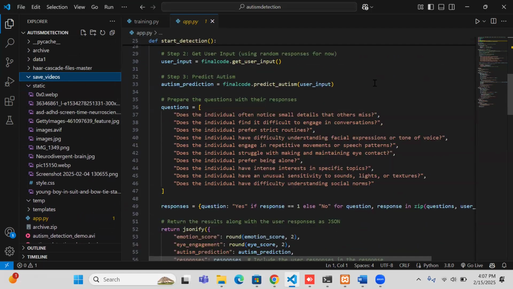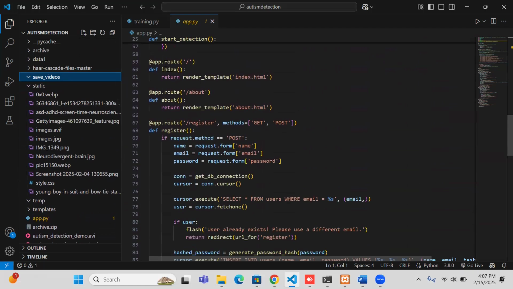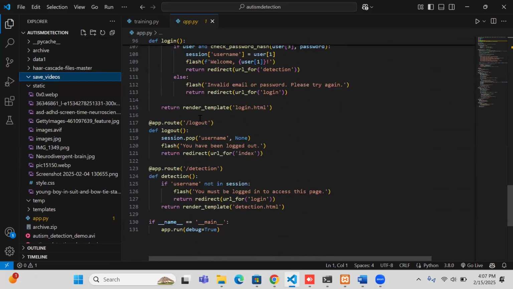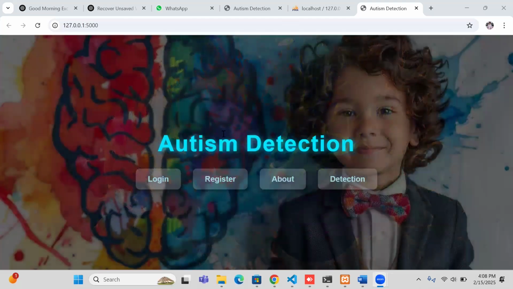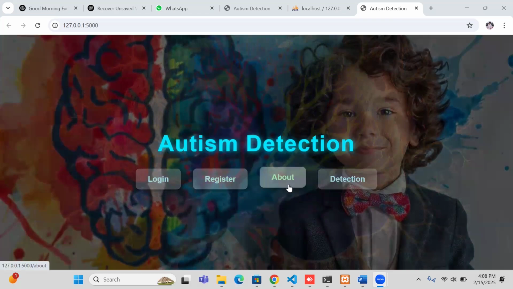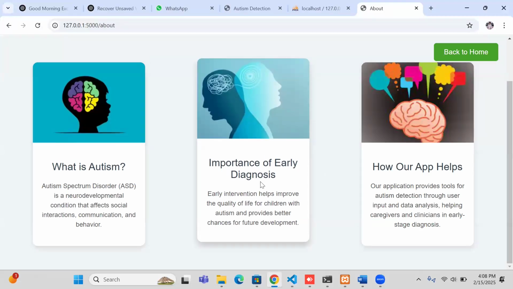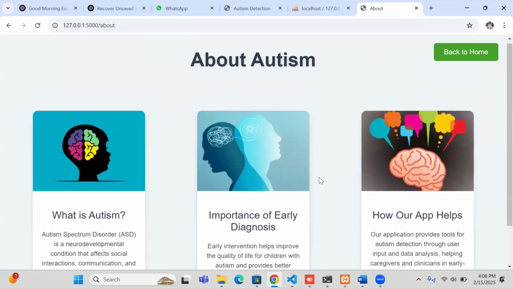After detecting our face, based on these 10 questions, it will automatically detect from our face and give the output as yes or no. Like this, I have created pages for index, about, registration, login, and logout for detection. This is our site. I have created login, register, about, and detection. In about, it shows what autism is, the importance of early diagnosis, and how our app will help to identify autism.